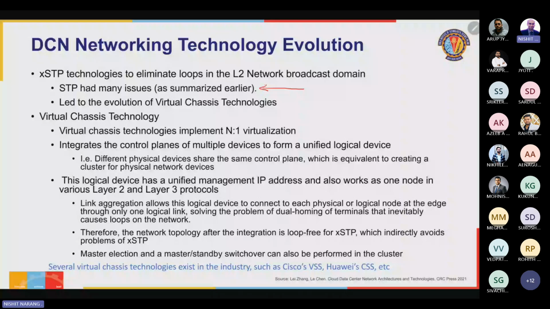So while STP could not completely solve the problem of broadcast storm in access aggregation core topologies, people did not want to move away from the access aggregation core topology suddenly, because there is an existing installed infrastructure of access switches, of port switches, of aggregation switches. I can't do away with all this infrastructure suddenly. The plan to reuse that infrastructure but to do away with the problems of STP led to the evolution of virtual chassis technology.